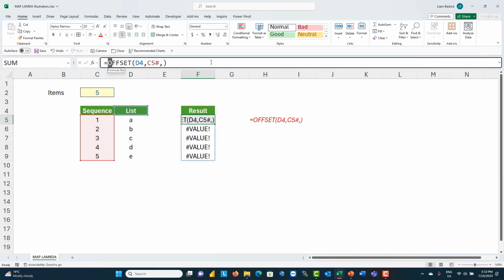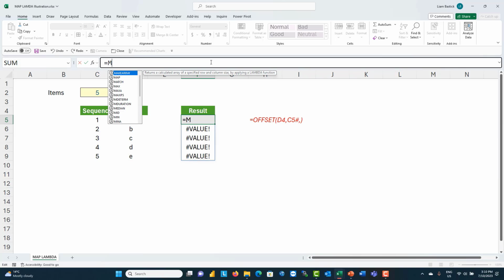So rather than do this, what I'm actually going to do instead is revise this formula and use the map function, the transformation. So I'm going to go map. And I'm going to say in here, okay, my counter is going to be this sequence here, C5, and I could name that if I wanted. And then I use a lambda.